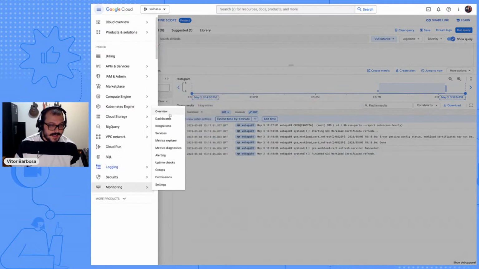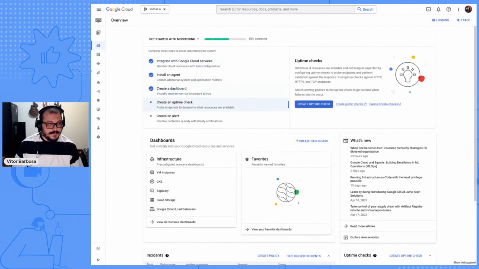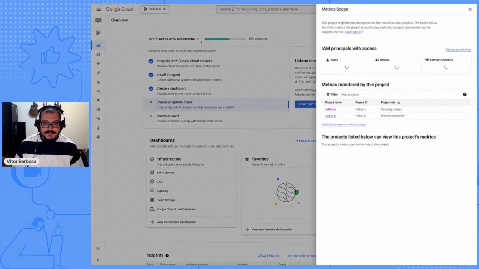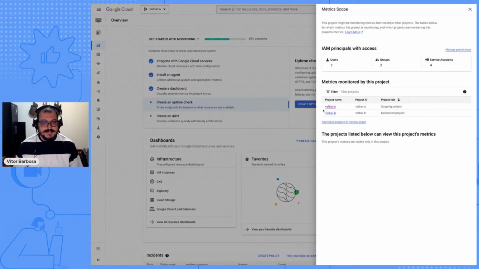Okay, another thing that I have here at monitoring is the metric scope. So I can set the scope of my metrics. For example, this is Valbar A, my project, and also at Valbar A, I have Valbar B as a monitored project, which means that I can see the metrics for Valbar B resources in Valbar A project.